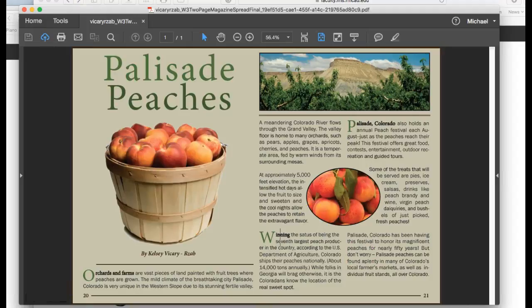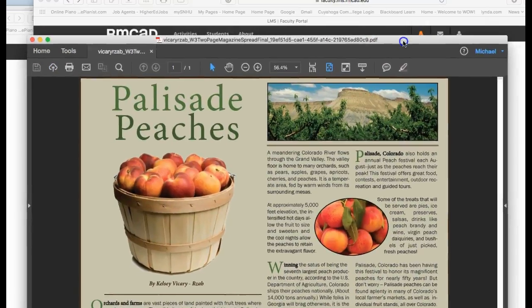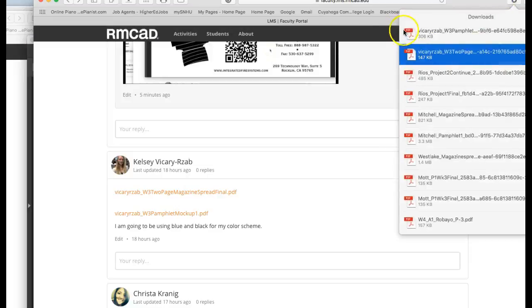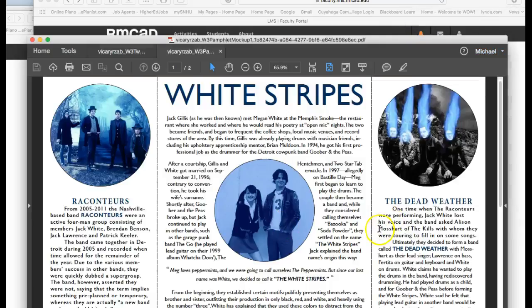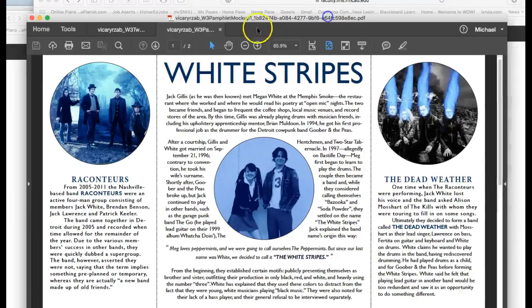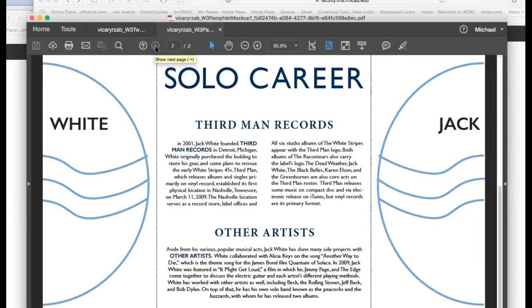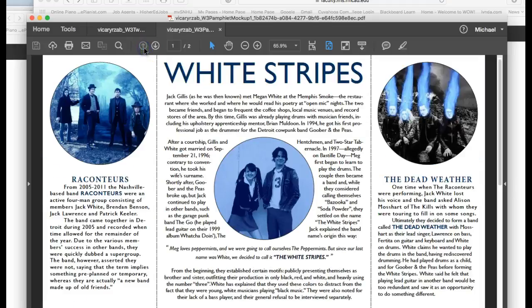I think you still have another piece up here, so let's take a look. Okay, here we are, white stripes. Looking good. Okay, let's see, page 2. Very good. Mechanics is good. Page setup is good. Let's talk about the type.